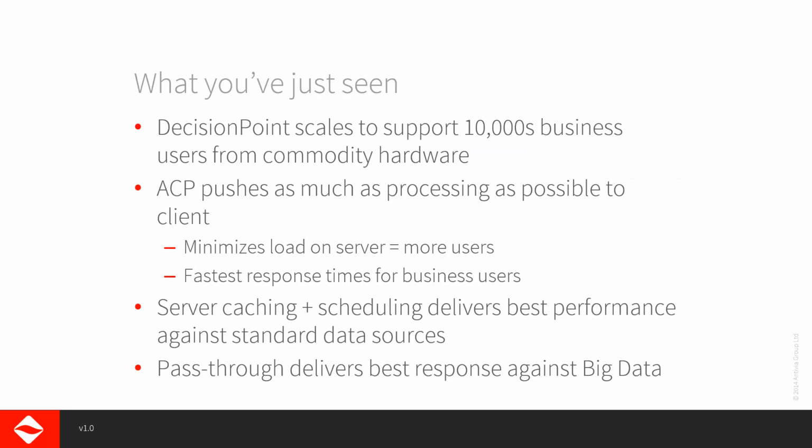So what you've just seen is how DecisionPoint scales to support potentially tens of thousands of business users from commodity hardware. And the key to it all is Advanced Cooperative Processing, which pushes as much of the data processing as possible down to the client device. And as we've seen, this minimizes the load on the server, which allows the DecisionPoint server to support a much larger user community, but also critically ensures that we deliver fast, consistent response times for our business users.